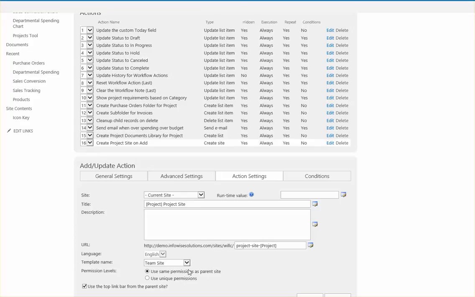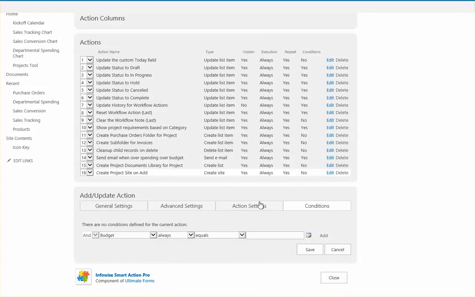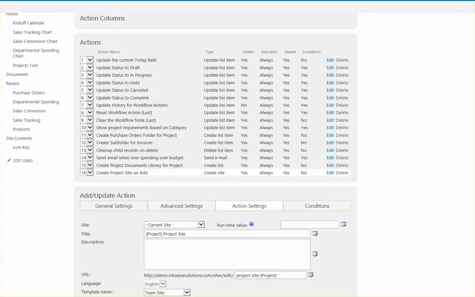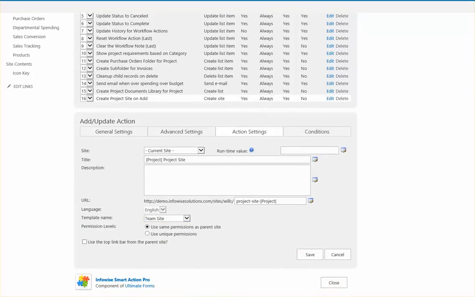For the template, you can use any of the various site templates. Team site's very common and one that you would usually want to use. And typically you want to use the same permissions as the parent. You want that to cascade down. And also use the top link from the parent site. That's it. We don't need conditions for this. So this action is going to be triggered when I add a new project.